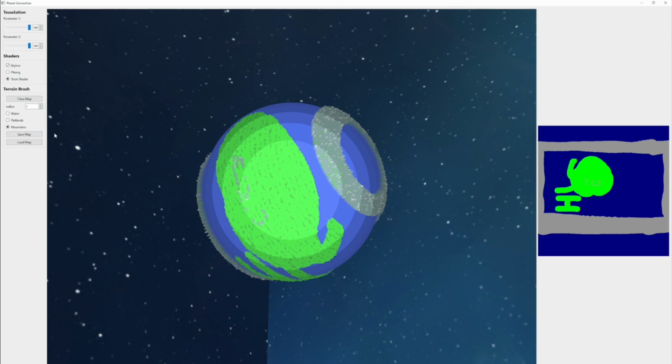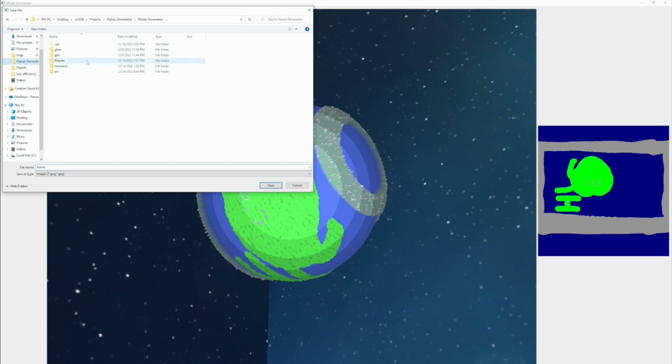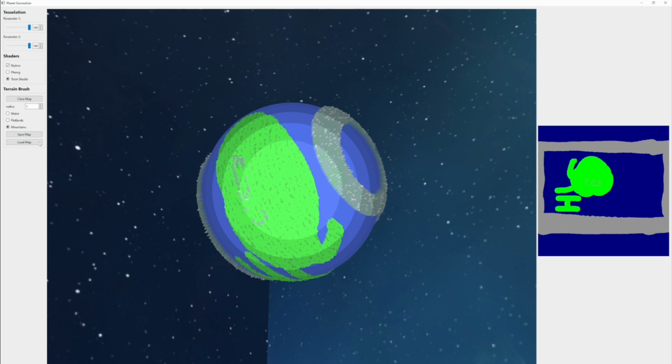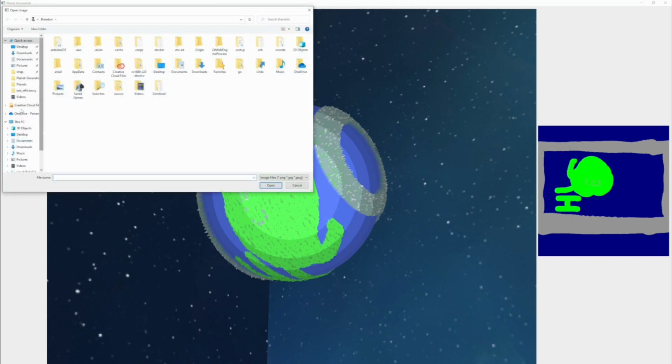We have also added functionality for saving your maps so that if you would like, you can save your maps to a file, and that way you can send them to other people, or save them for later use so that you can reload your old maps yourself.